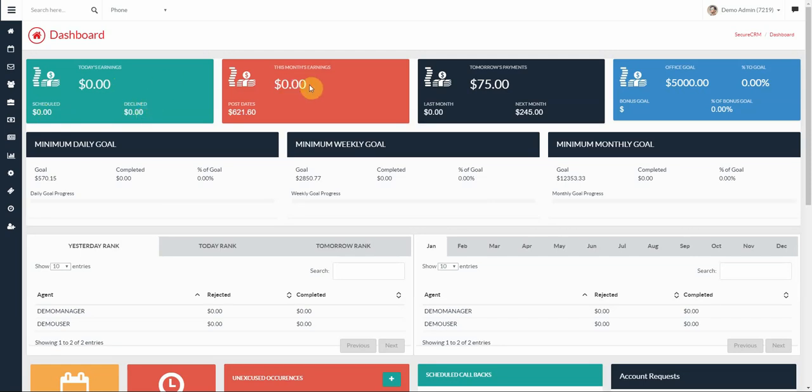The next box at the top, you're going to see the total monthly earnings, and these are all of the completed payments for the month. And then your post dates are going to show any payments that are still scheduled for the month. So if you're looking at this, this should give you kind of an anticipatory overall detail of what you're looking at for the entire month.